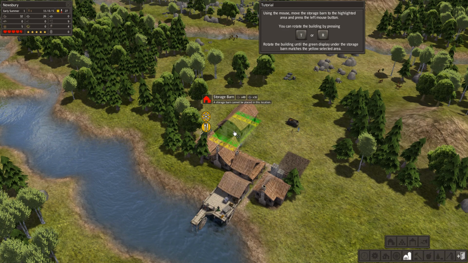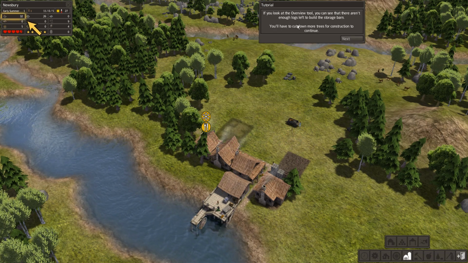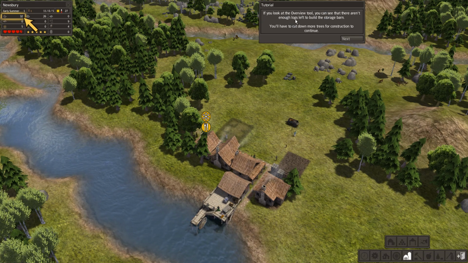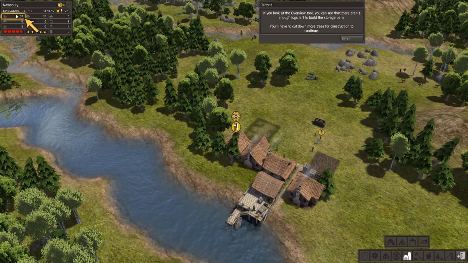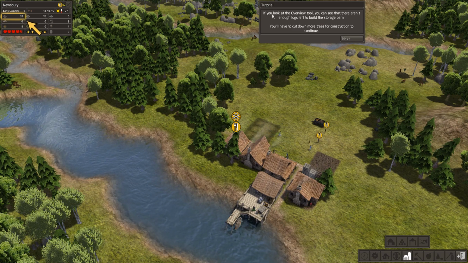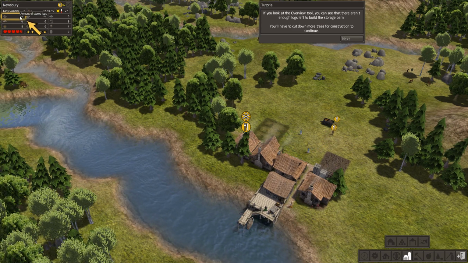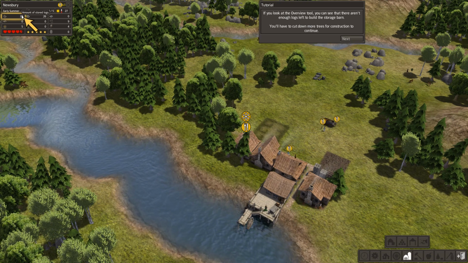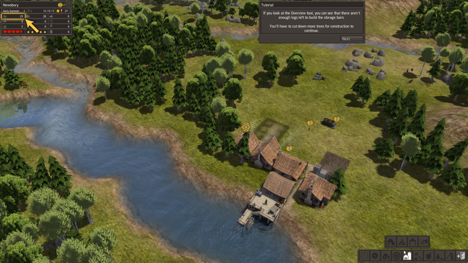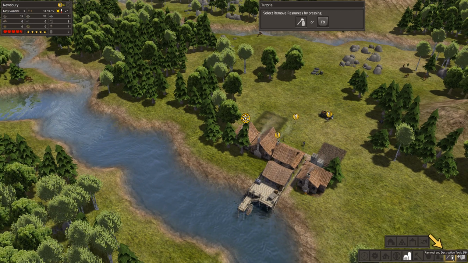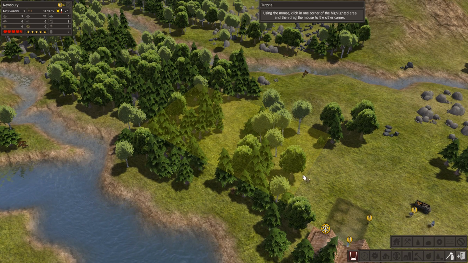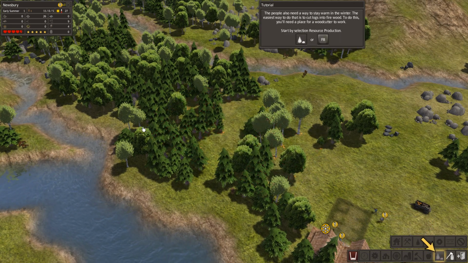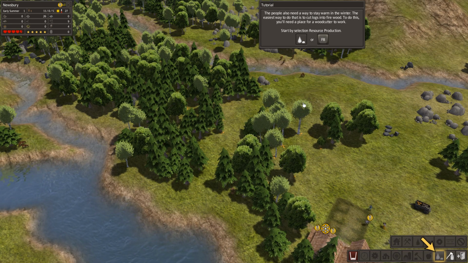Okay. If you look at the overview tool, you can see that there aren't enough logs to build the storage barn. I can see that there. I can see we haven't probably enough if I knew. You have to cut down more trees, yes? Yes, and I'll do it exactly as you wish, tutorial. Otherwise you punish me by not doing anything.